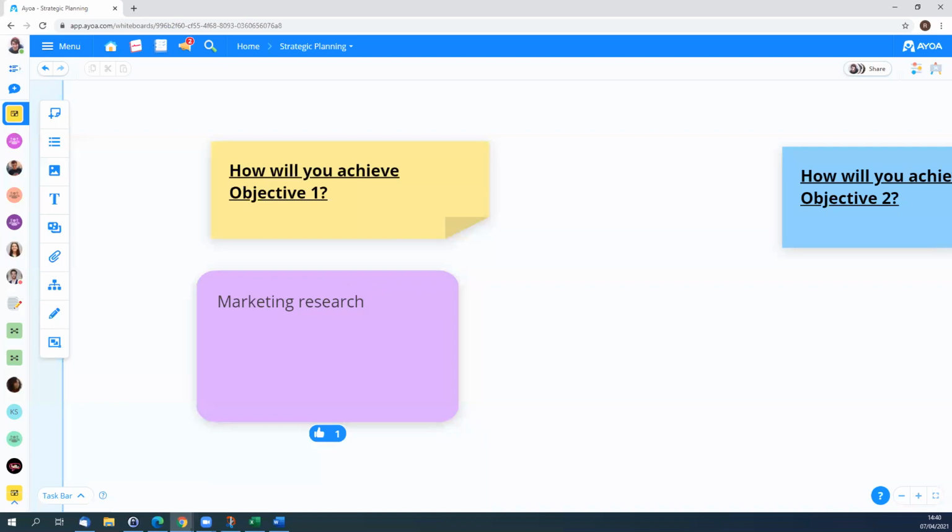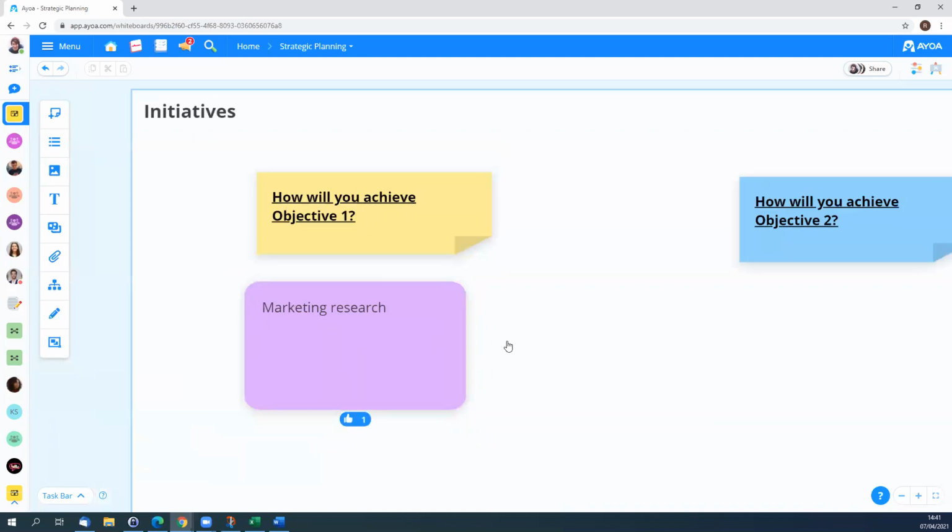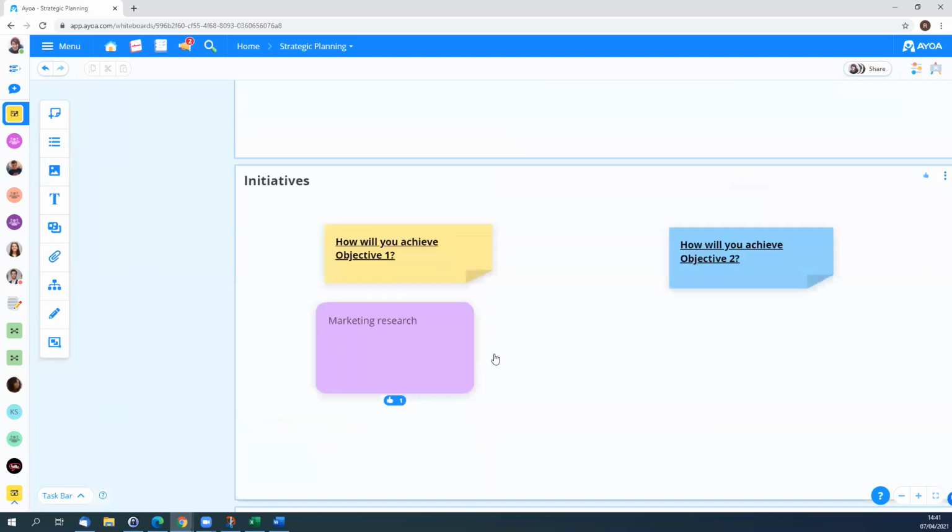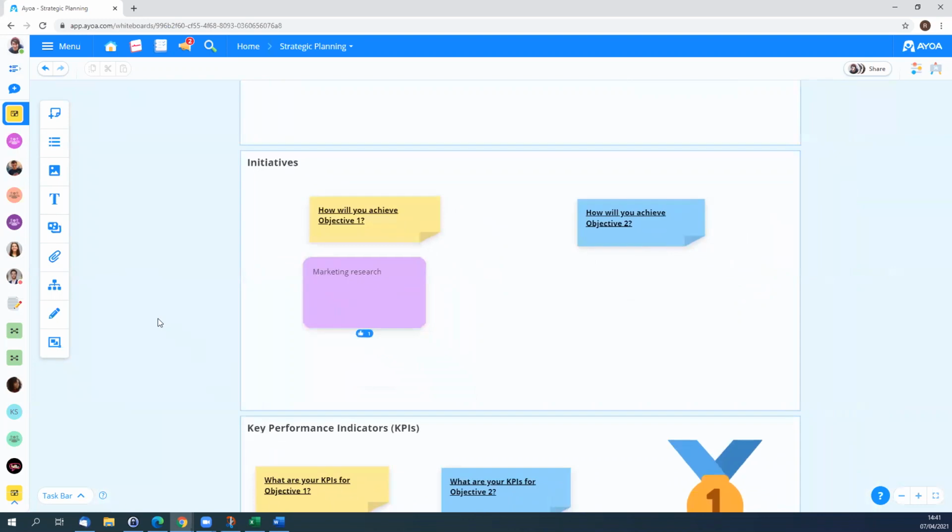Once you have agreed upon what needs to be done, Ayoa's bridge between ideas and actions can come to the fore in the form of what is known as the taskbar. The taskbar can be found in the bottom left-hand corner of your screen when you have either a whiteboard or a mind map open. By popping it up, you are then prompted in the bottom right-hand corner to attach an Ayoa taskboard.